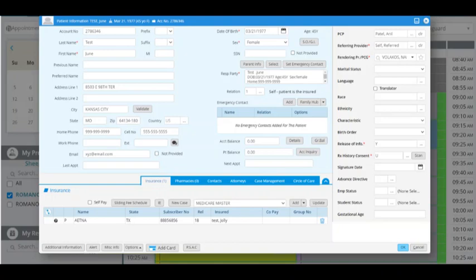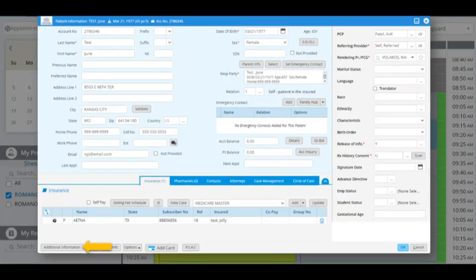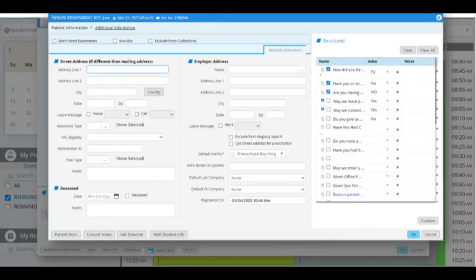Now that we have run the insurance, look at the bottom left-hand corner of your screen. You will see the additional information button is there. We're going to go ahead and click on additional information because that is where we are going to go over our COVID questions.